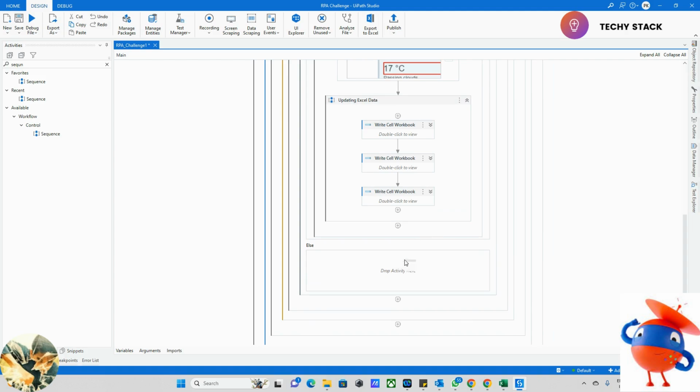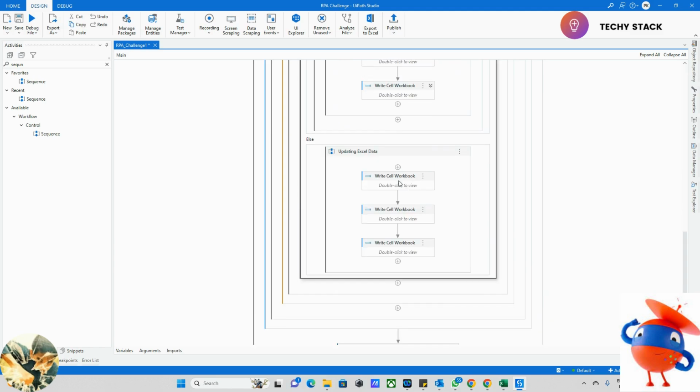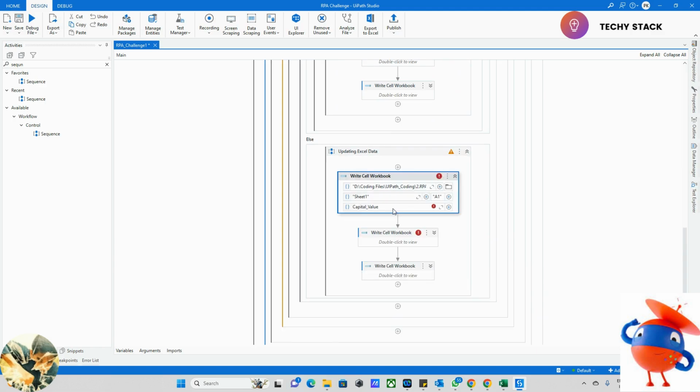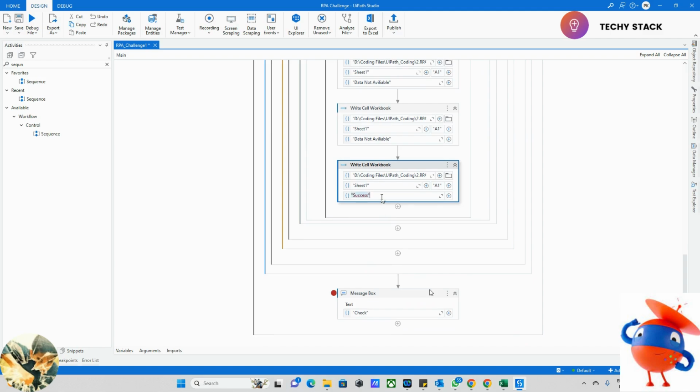Now I will copy this entire sequence and paste it inside the else activity. So now we have every piece of data and we need to modify this. Data not available. The same thing I need to update here as well. Data not available. And here I will make the status as failed, or else I can make it unsuccessful, or I'll make it as data not available only. So now this is done.